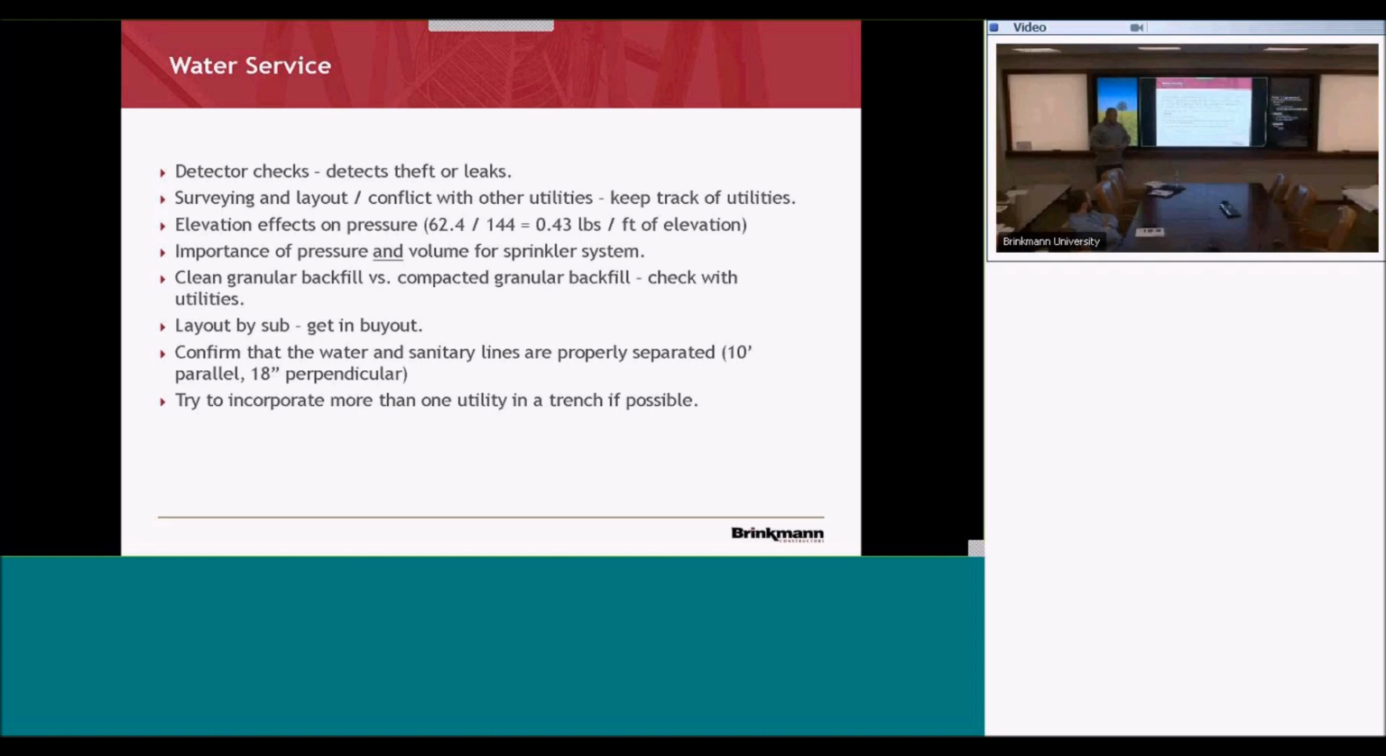Some of them might require, if you're crossing under it, that it's encased in concrete or a flow fill. I know that's what it was in Fort Leonard Wood. Sometimes it's further than 18 inches if you're crossing under, or if you're crossing over it, it might be 18 inches. So it could vary there as well.